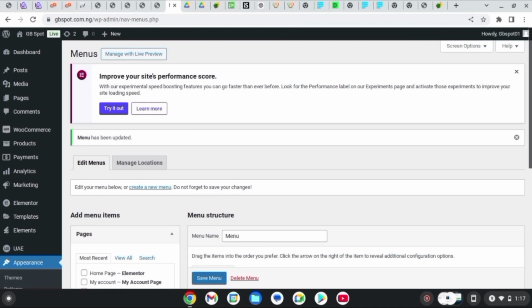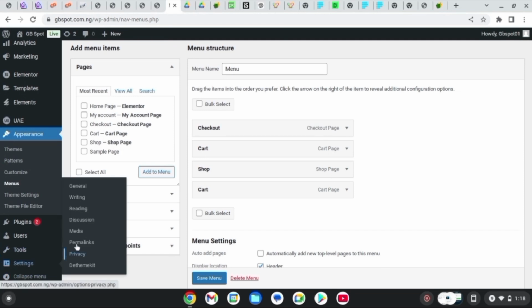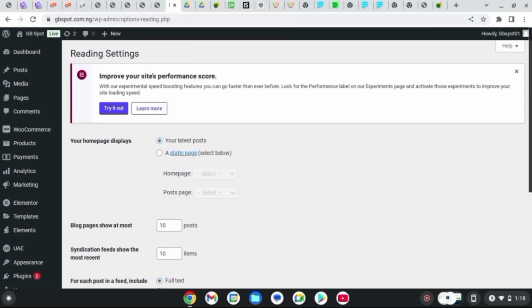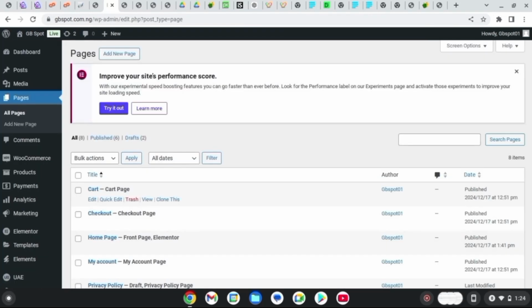So the next thing you should do is to make sure that the home page is the first thing that will appear when people visit our website. And you can simply do that by clicking on these settings. Then you click on reading. Under settings, click on reading.